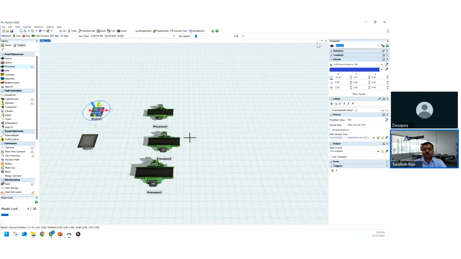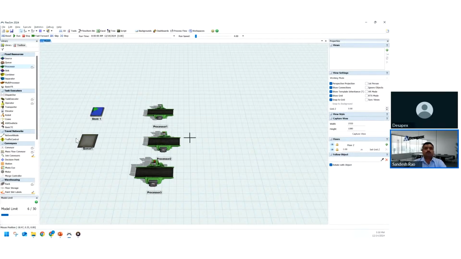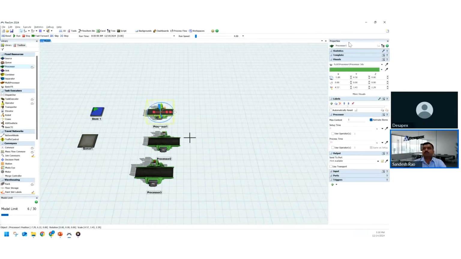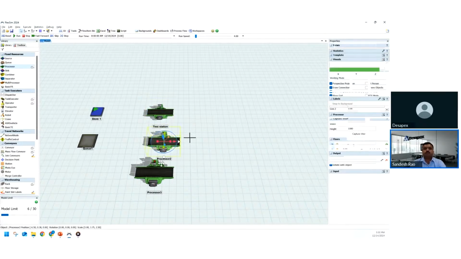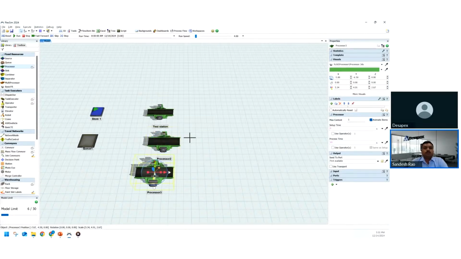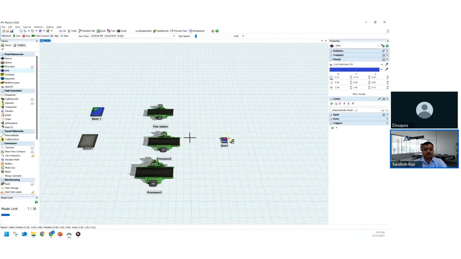We can just go to properties. I can just mention it as store 1, and there is Q1. We can just change the name of the station. So how you prefer to keep it? You have the options to rename these according to the nomenclature which is available in your unit. And then I'll just create another object here, which is a sink.